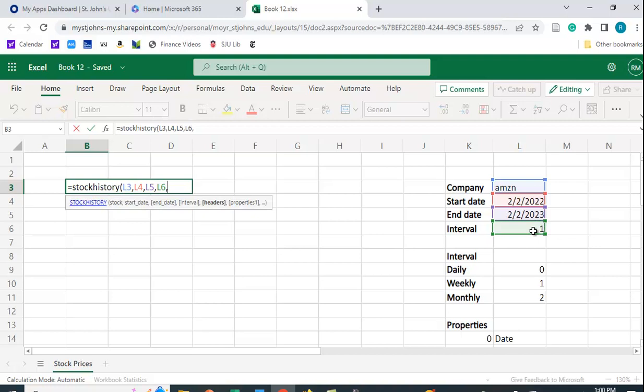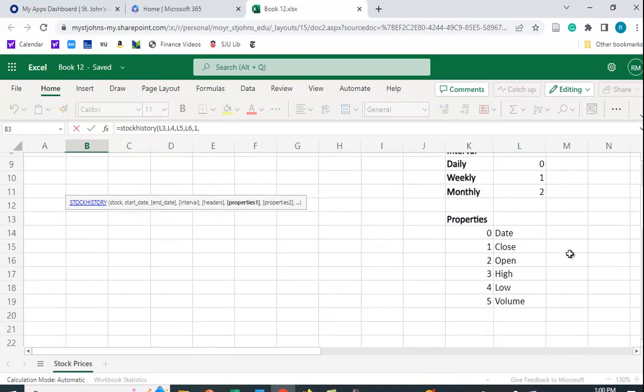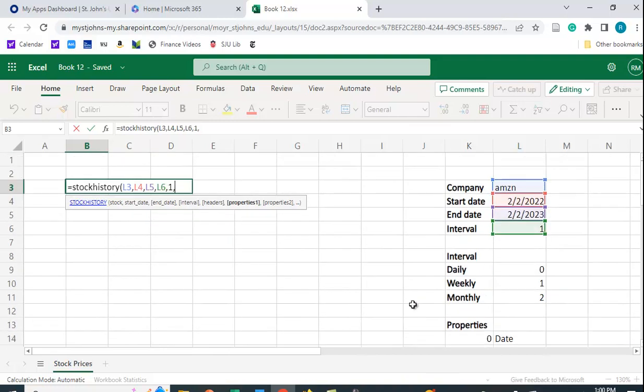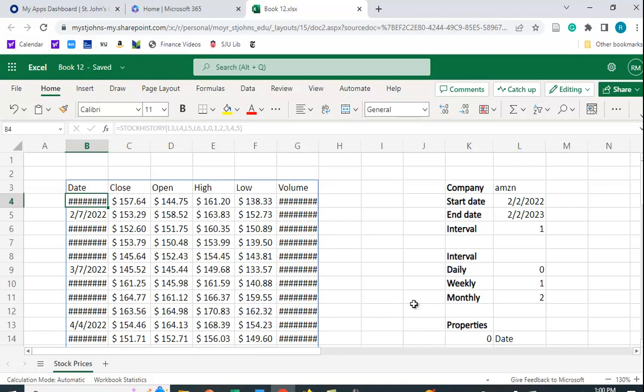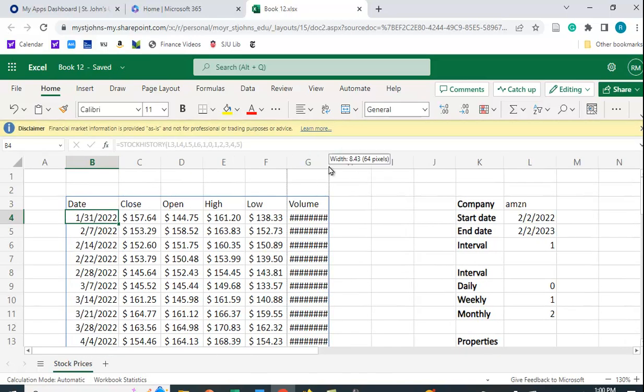And then if you type in a zero, it won't give you headers. If you type in a one, you'll get headers. It'll label all that information, date, high, low, close. And I'll put in all these properties, 0, 1, 2, 3, 4, and 5. I'm going to close up the parentheses, and it'll say busy. And here we go. We've gotten some stock price data here.